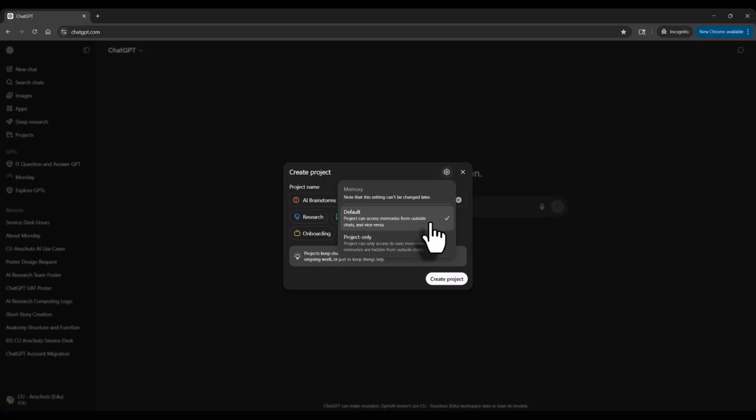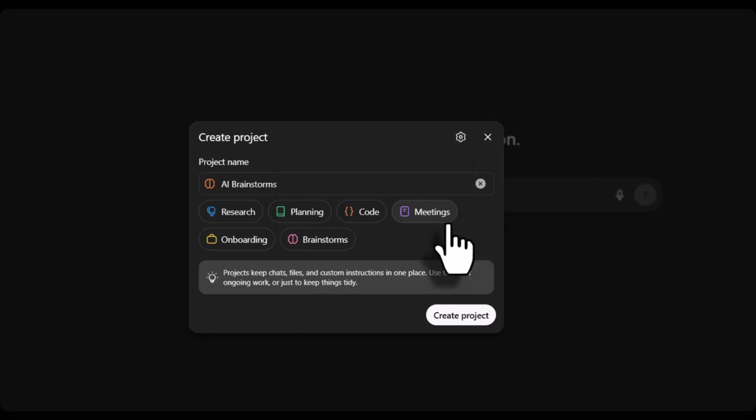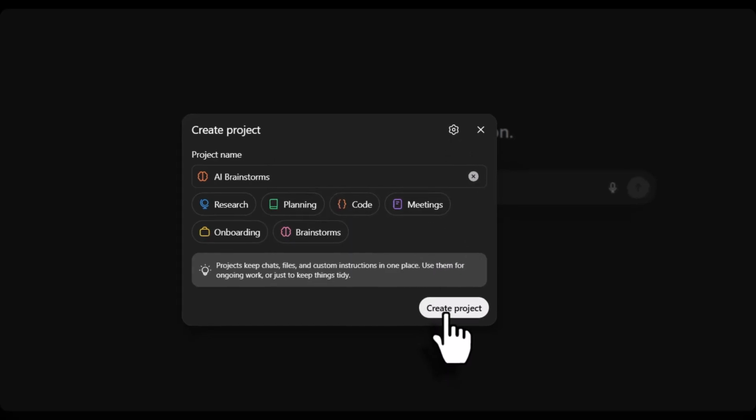I recommend using the default one if you are planning on using this project just for yourself, and if you're okay with memories from other projects being used within this project and being referenced. Otherwise, if you were to share this project later on, the memory setting will automatically go into project only. Project only is also helpful if you do not want memories from other conversations to leak into the project. So it is up to you to decide which one you want. I am going to leave this one at default and create the project.